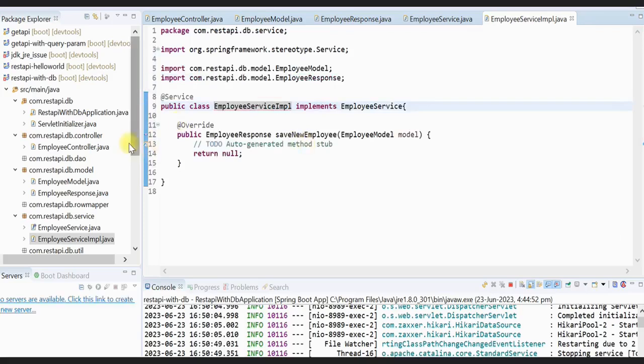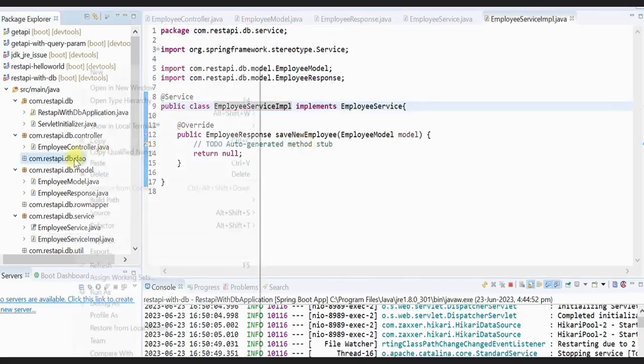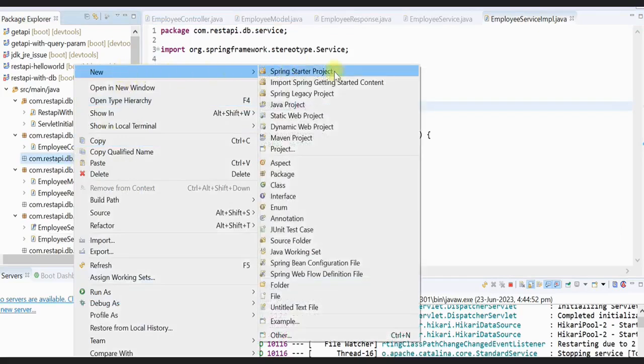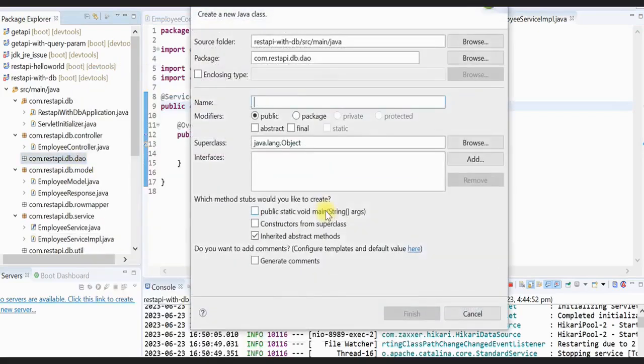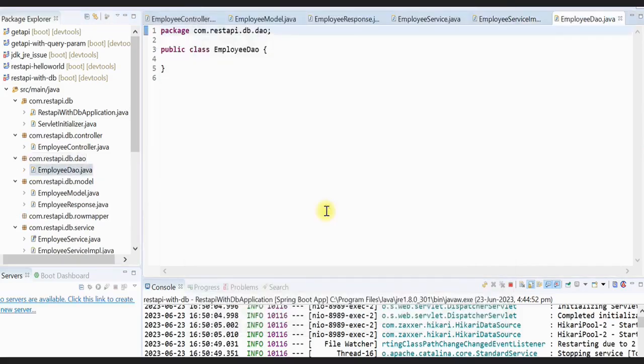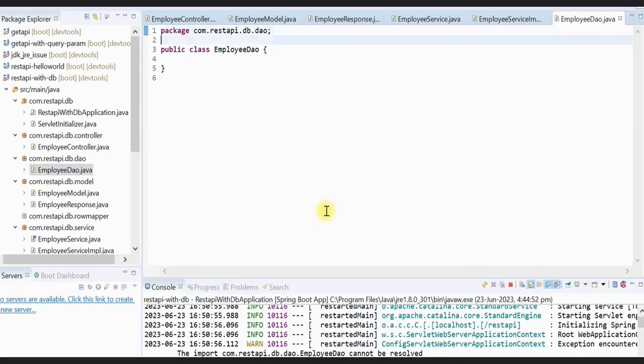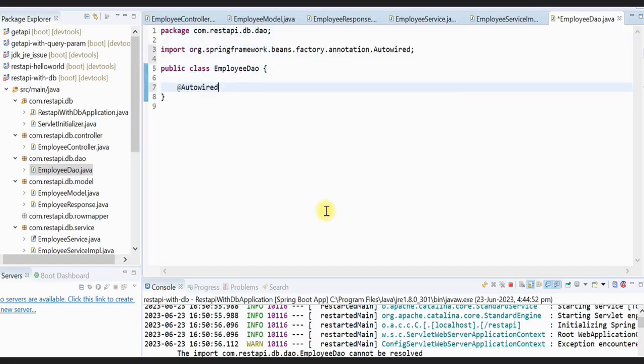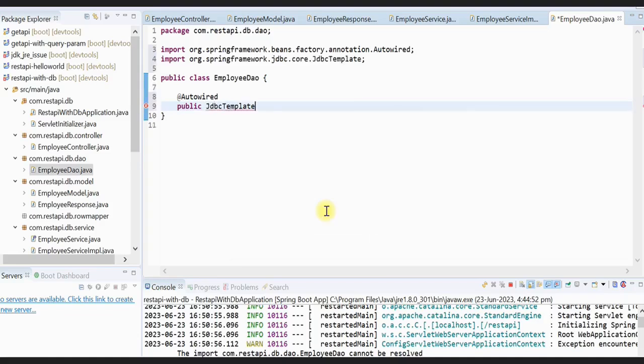Import the method. Now we have to create a DAO class. Let's create the DAO class. Give the name EmployeeDAO or DAO, whatever. This will connect with our database with the help of JdbcTemplate. Let's autowire the JdbcTemplate variable.